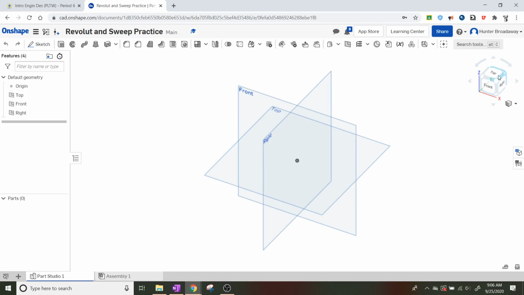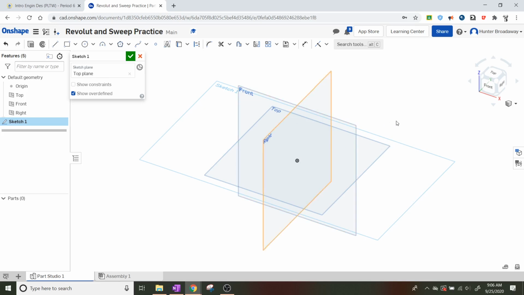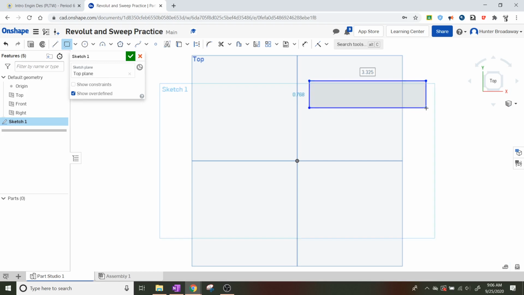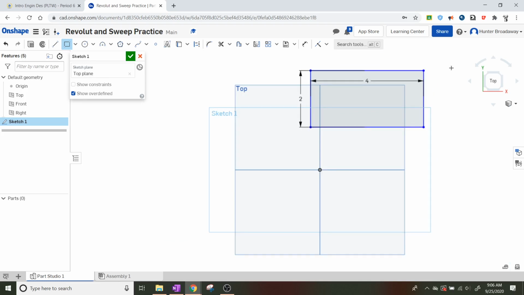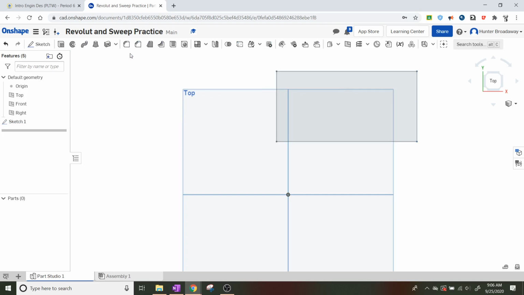So here's what we're going to do. I'm going to click create sketch and we're going to make a box. This is a really simple shape to do. I'm going to click the top view and let's make a 4x2 box. I'm going to click and let's make it wide this way. So 4 enter, 2 enter. This is the first thing that we need, and then we're going to click OK.